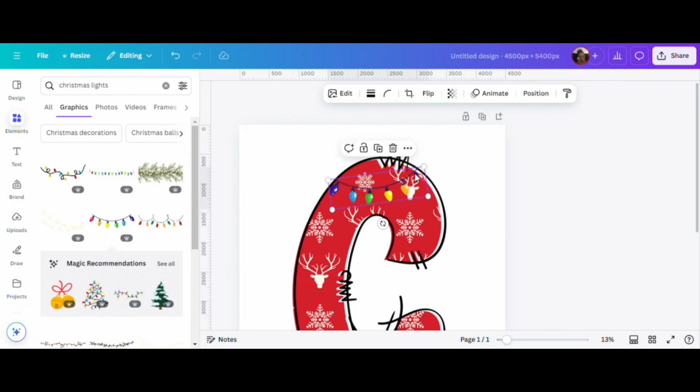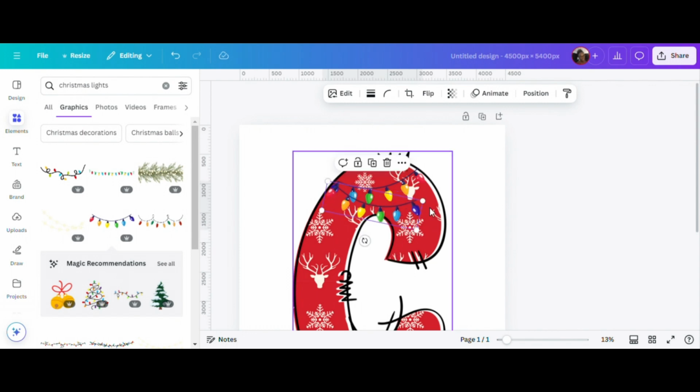I'm going to duplicate this by clicking the lights, and when you click the light, above it, you'll see a box with some symbols. You're going to click the symbol that looks like two pieces of paper with a plus sign, and that's going to duplicate your string lights. Now we're going to flip the duplicated lights just to make it look like it's actually stringing down the letter and so that it's not repetitive with the same colors on the same side.